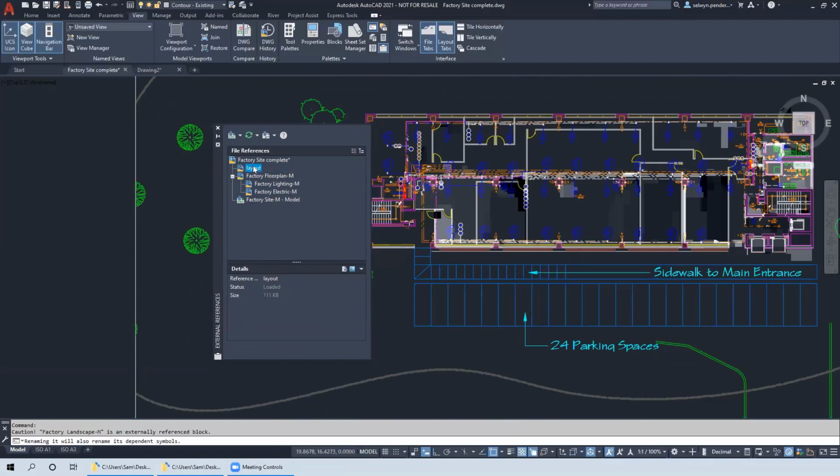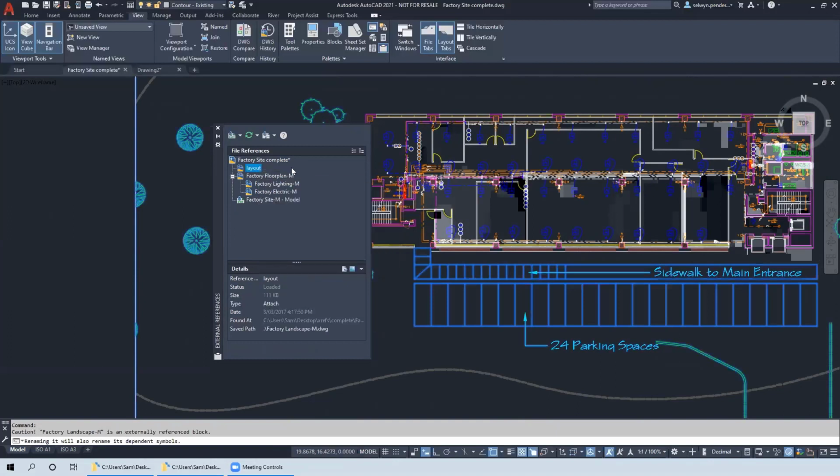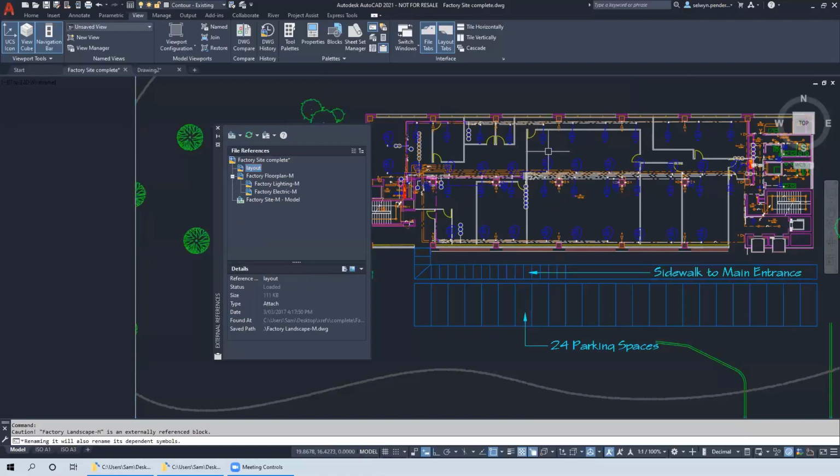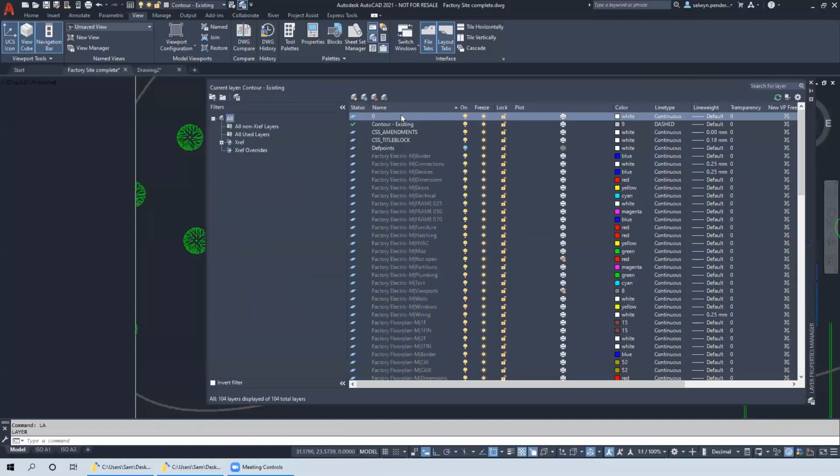So, my layout is called layout now. But what we're going to do is we're going to have a look, and we'll step through attaching reference files, what we look for when we attach the reference files, and how we control the layers. Before we get going, I'll just show you how the Layer Manager displays reference files.